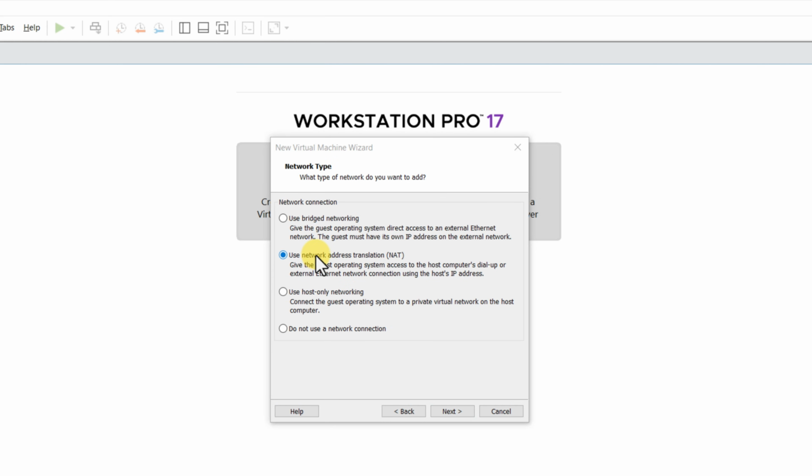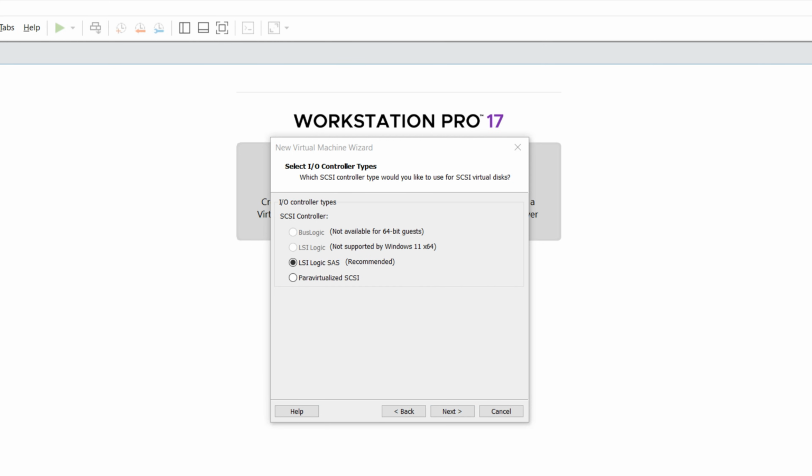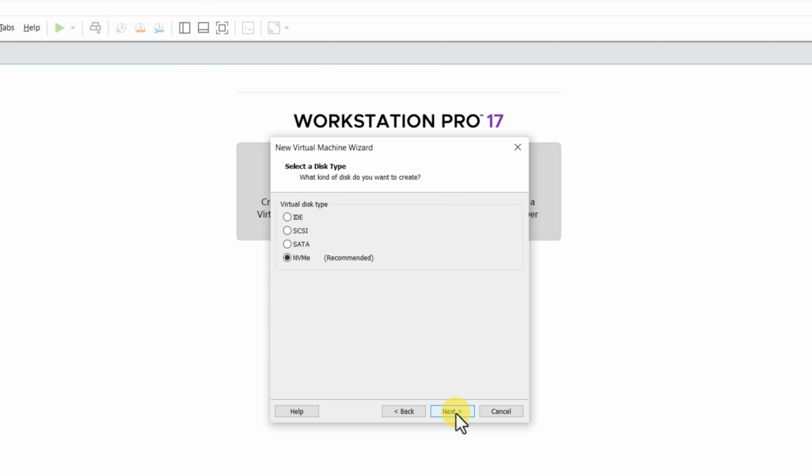Choose the default network translation. This would allow your virtual machine to access the host network configuration. Choose the recommended LSI Logic controller, as well as the recommended disk type.